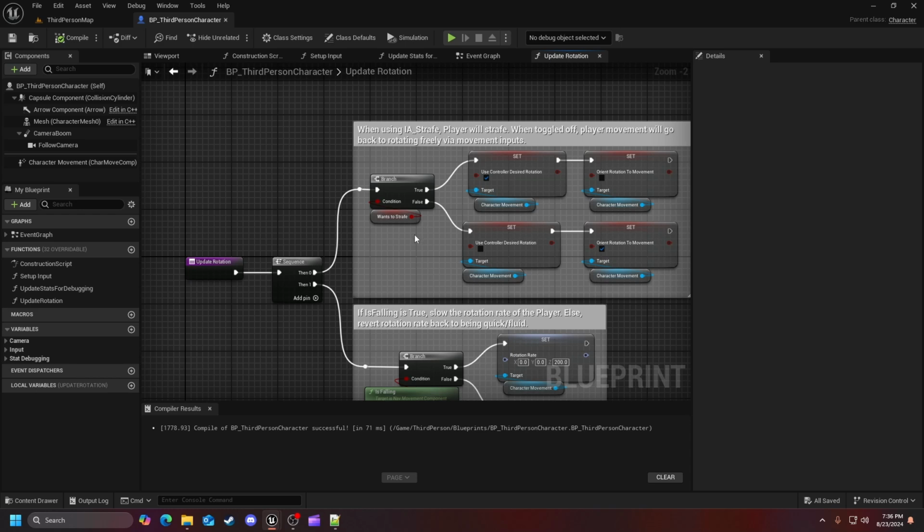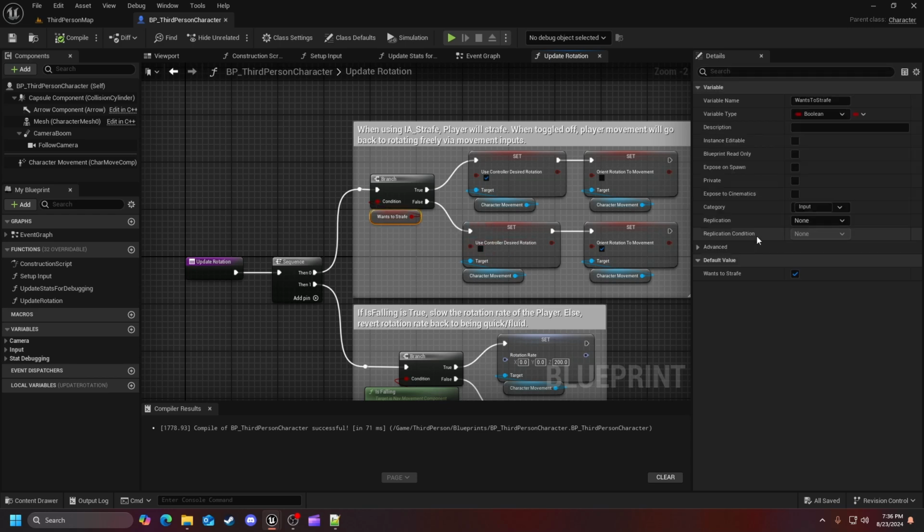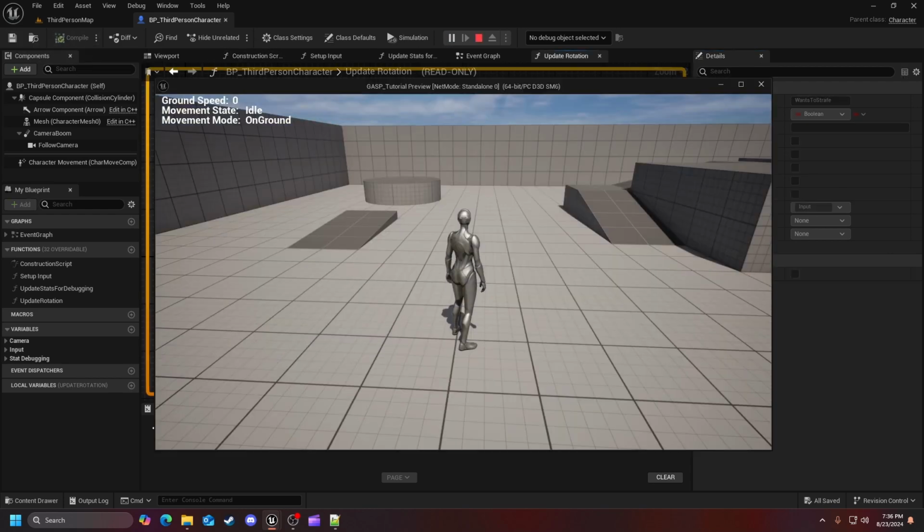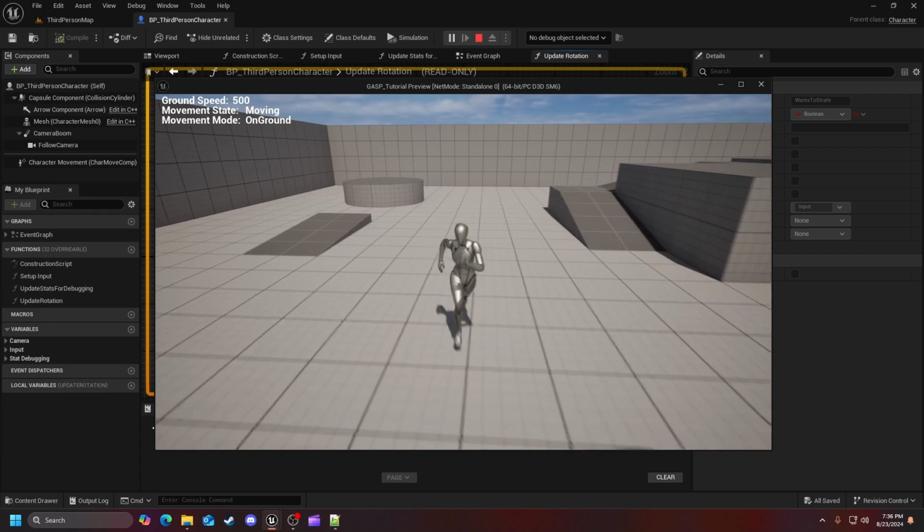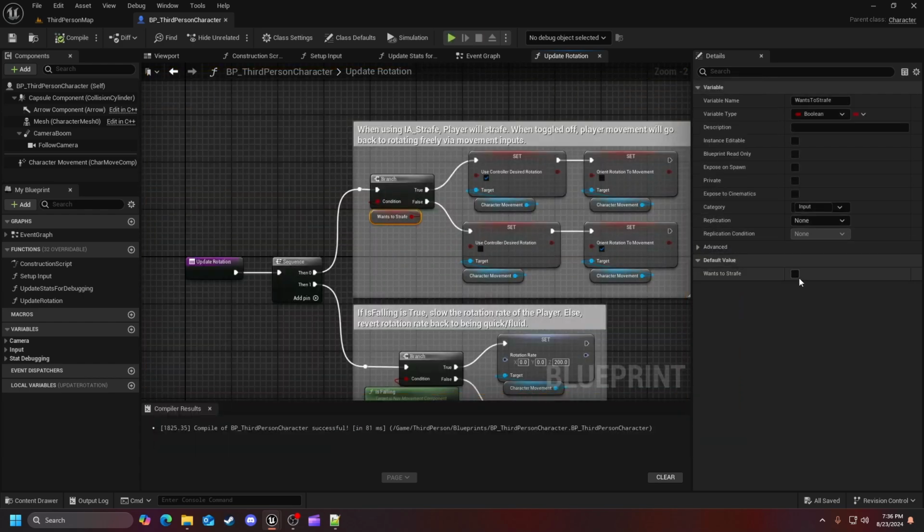If you ever want to not start off rotating, I would recommend just flipping these. Either that, or instead of flipping these, keep them as they are and just turn this off if you want to start your game off just orienting your directional movement.